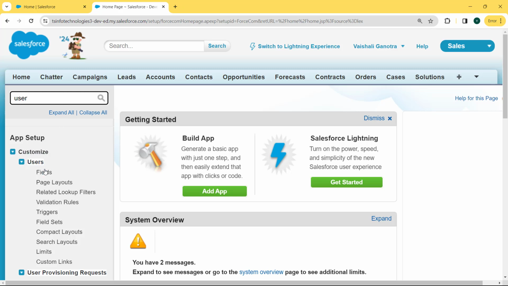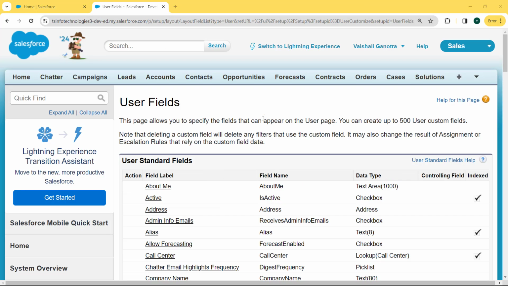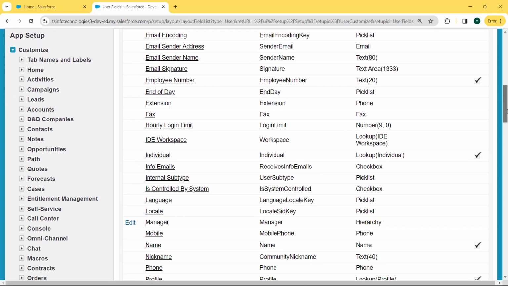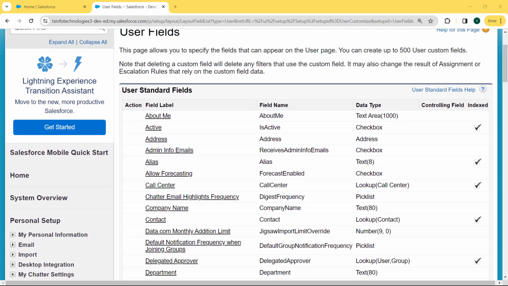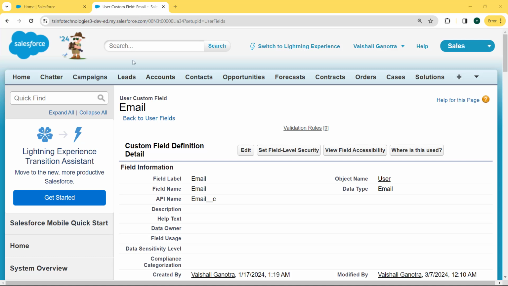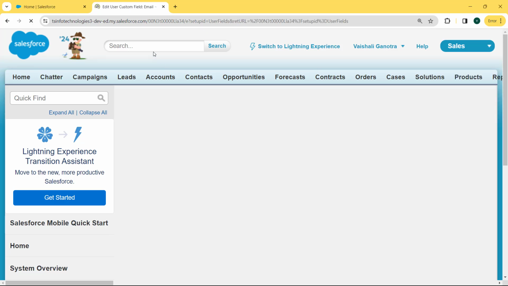Our User comes at the top, and under this user list we can see there is a Fields option present. Click on Fields. Our user fields page is open, and we can see lots of fields are already created. These are the standard fields, and when we scroll to the bottom, under the user custom fields section, we can see there is an email field created, that is of email data type, and we want to make this field unique. So we click on the email field, and our custom field email page is open. Here, to make this field unique, we click on the edit button.